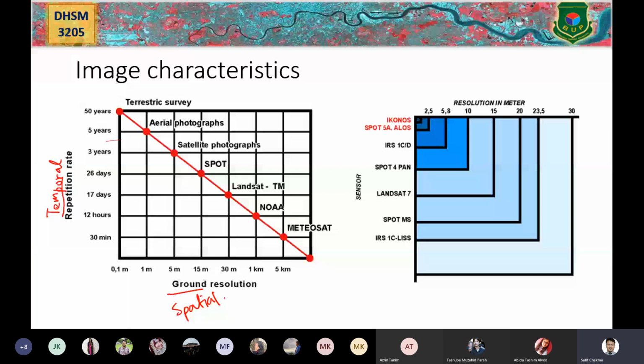So you see there is a negative correlation between these. There is a negative correlation between the spatial resolution and the temporal resolution.